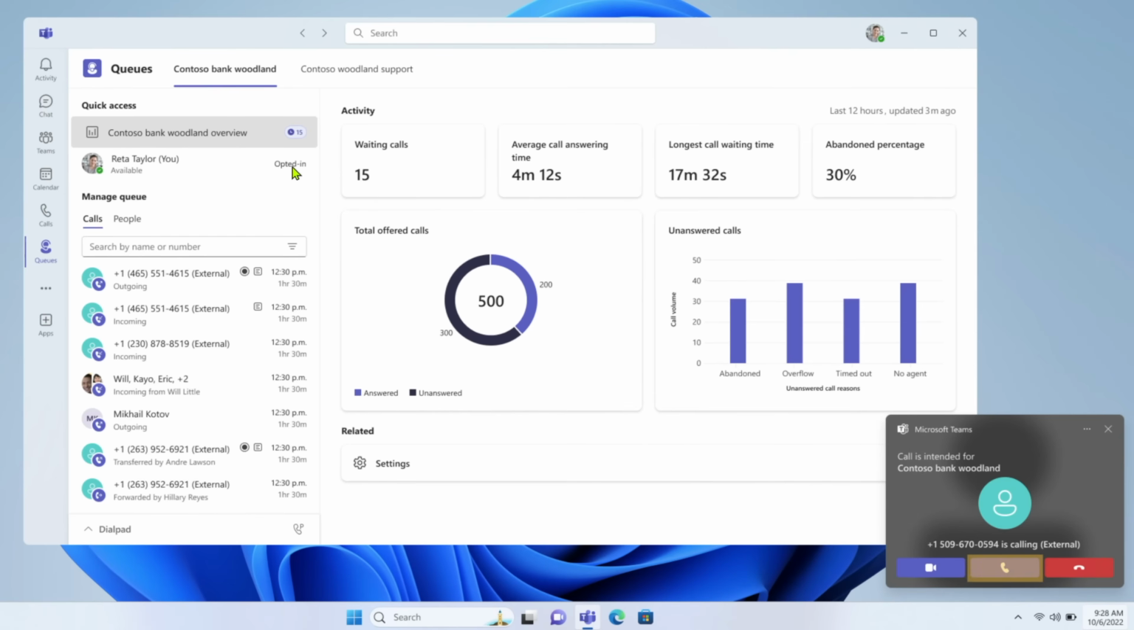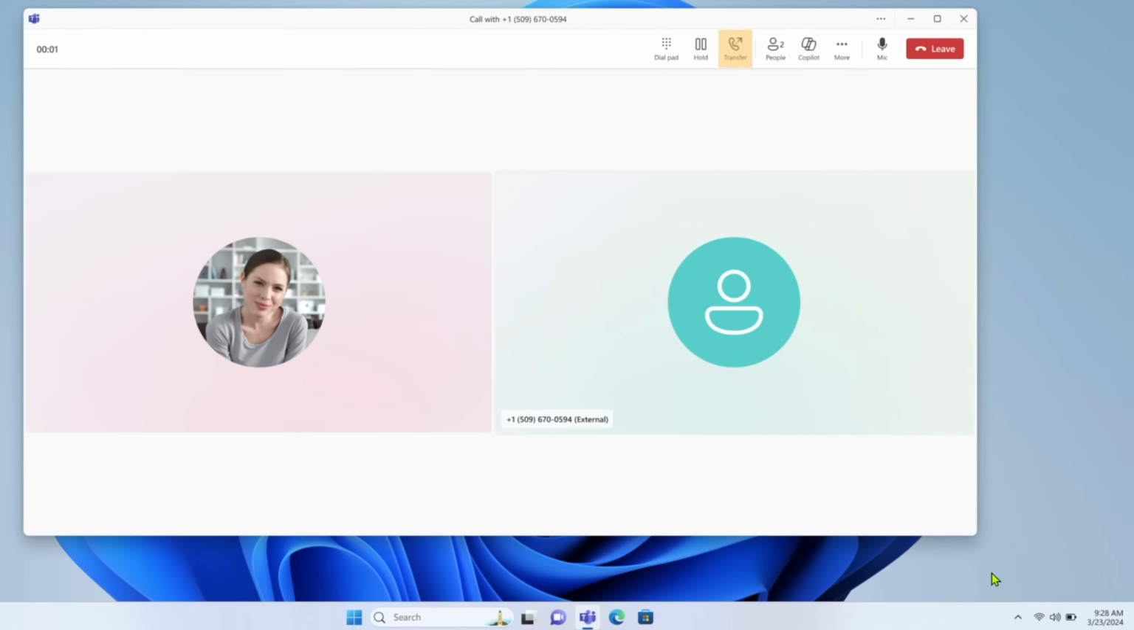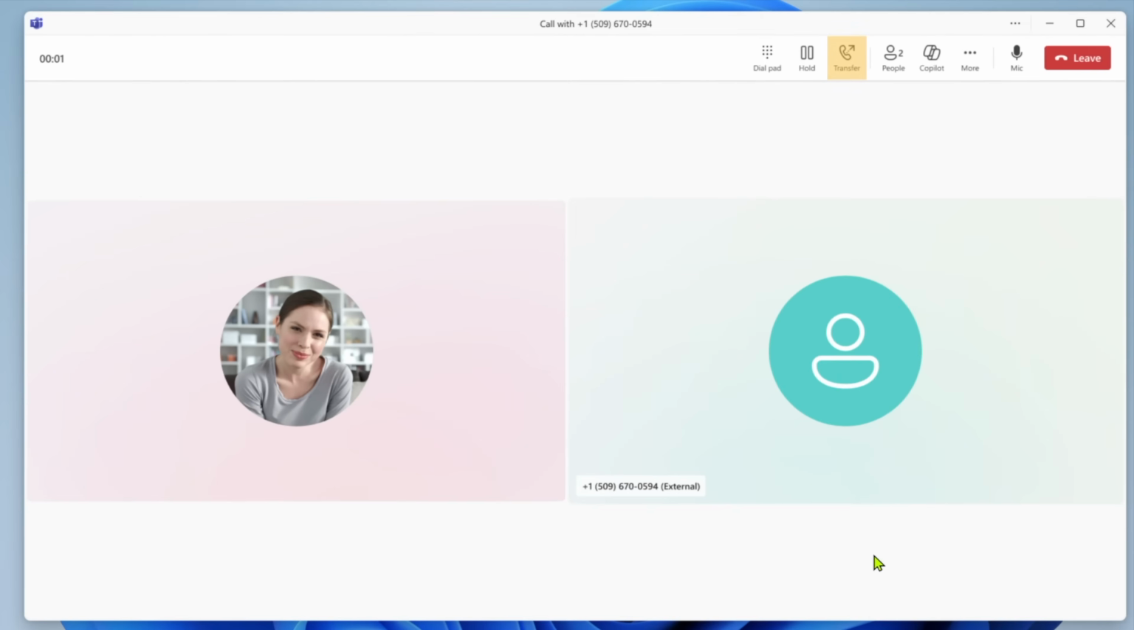So when we opt in, right away, because there are so many calls waiting in queue, Rita gets a call. And this is where you get the pop-up via Teams phone, and we can just go ahead and click to answer the call. We click to answer the call, and now we're connected with the customer calling from the outside. And at this point, Rita decides this call is a little bit complex. I'm going to transfer it. I need some assistance from my supervisor. So she clicks on transfer.